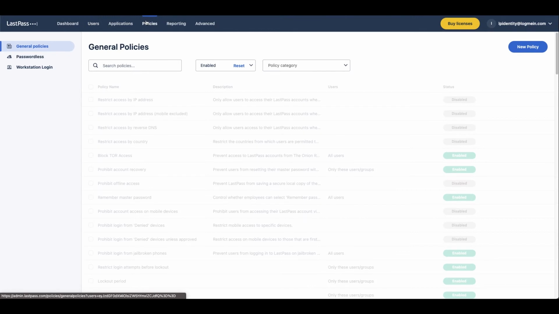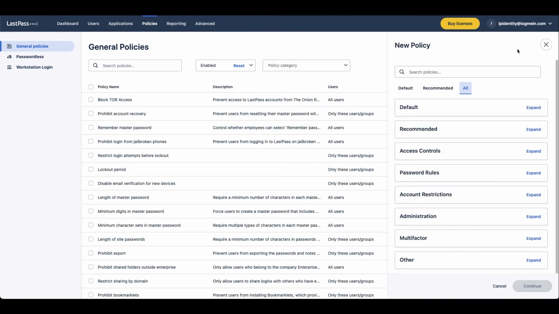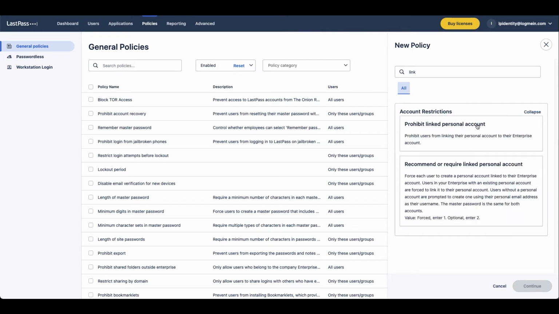The fourth policy that we're going to look at is how you can allow your end users to link their personal accounts with the enterprise vault. So when you want to allow your users to link a personal account with the enterprise account, all you need to do is choose the policy that allows them or recommends them to link it.